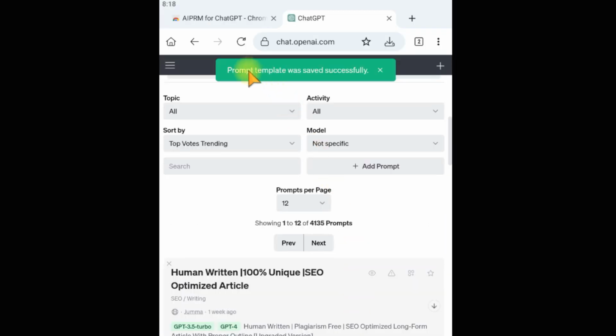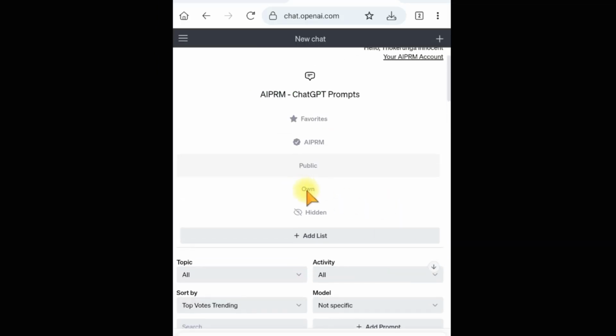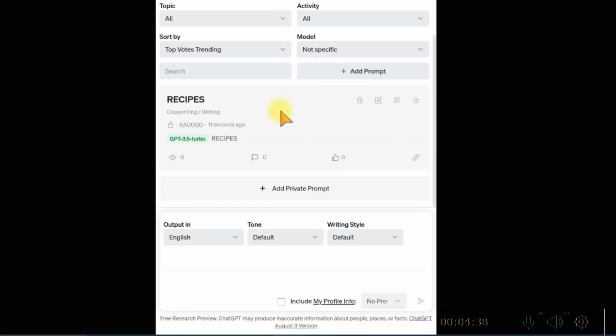So as you can see, it has now saved my prompt. Next, what I have to do is come to own. If you want to see this prompt, come here where it's saying own. So click on own, and then you will be able to see your own prompt, which is here.